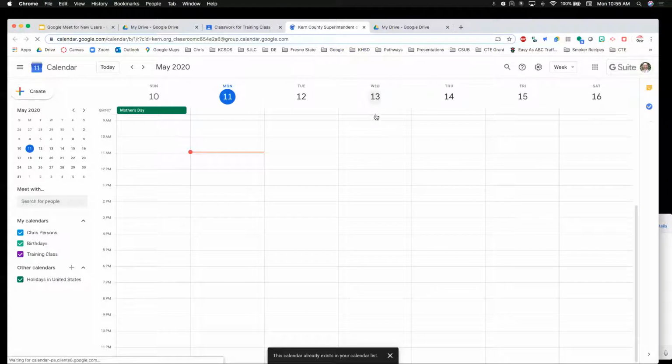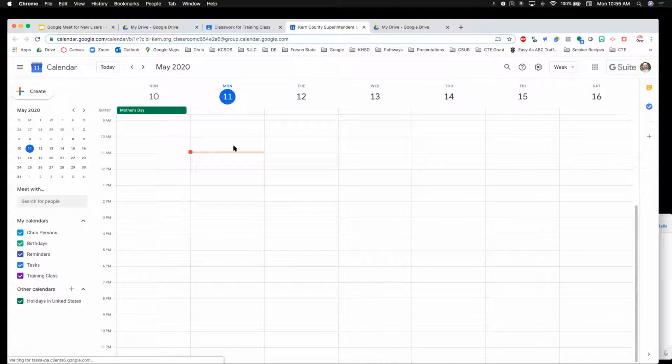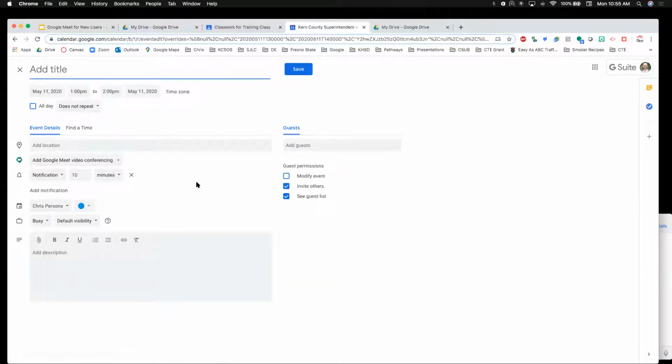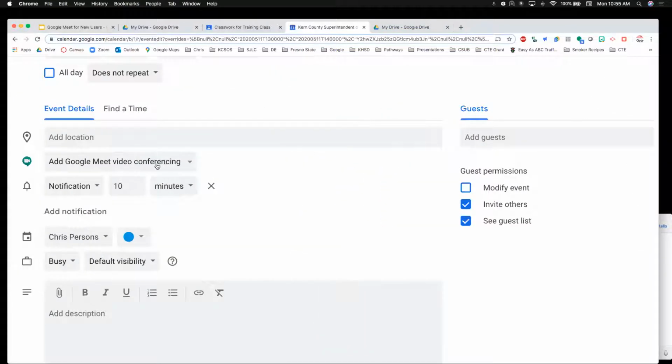My calendar pops up, and you'll see we're here on the 11th. Let's say that I want to schedule a meeting for 1 o'clock today. I'm going to go to 1 o'clock and double click right there, and the appointment's going to open up, and you'll see right here, guys, one of my default options.